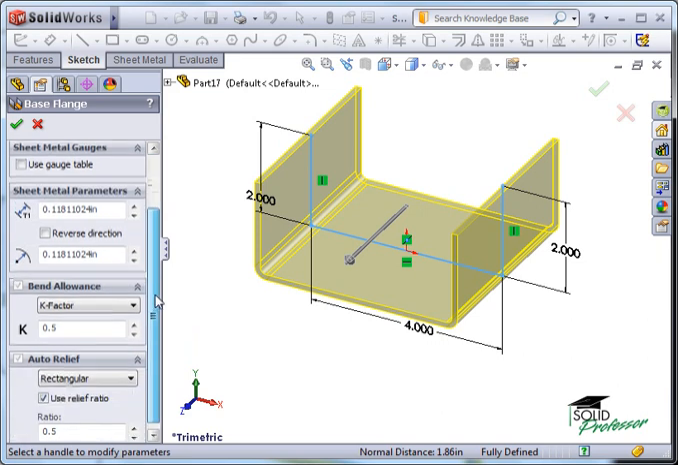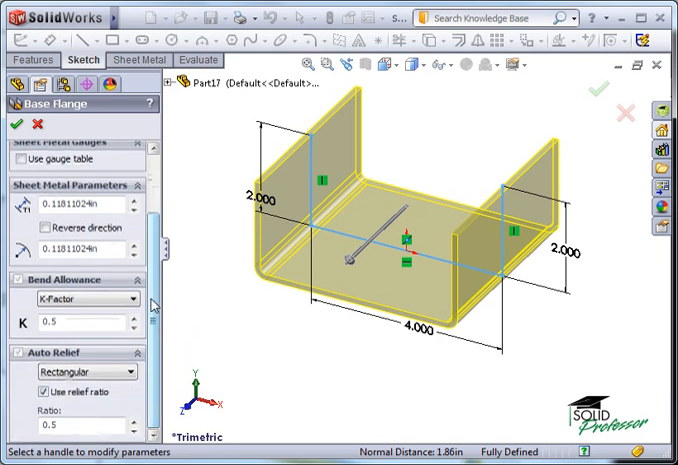The last portion of the sheet metal properties is the auto relief section. In sheet metal design, relief refers to the small cuts sometimes needed to allow sheet metal to bend appropriately. There are 3 types of relief available in SOLIDWORKS. They are rectangular, tear, and obround. Since this part doesn't require relief, we'll take a closer look at these options using a different example a bit later. I'll hit the green check, and you can see the complete base flange with the thickness and rounded corners added.